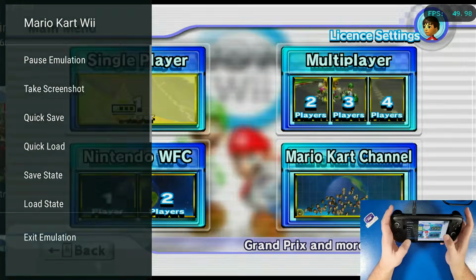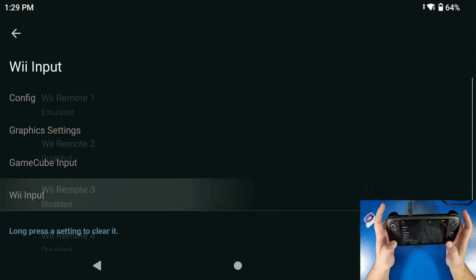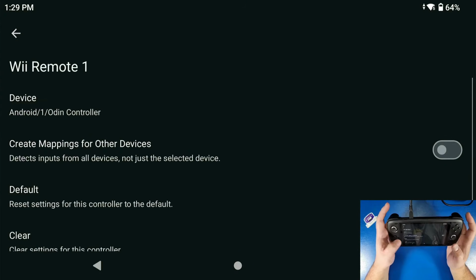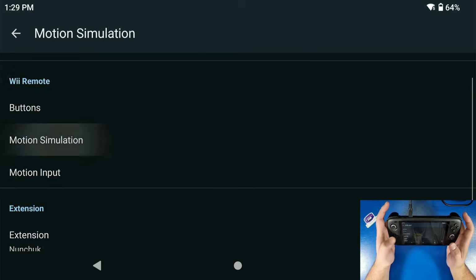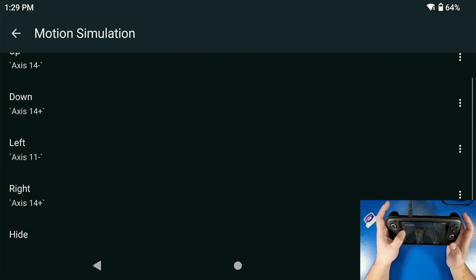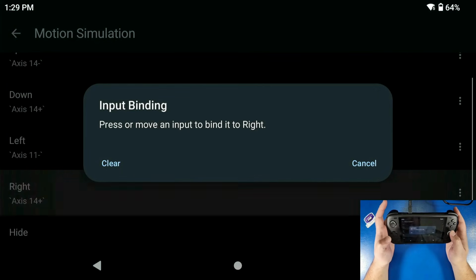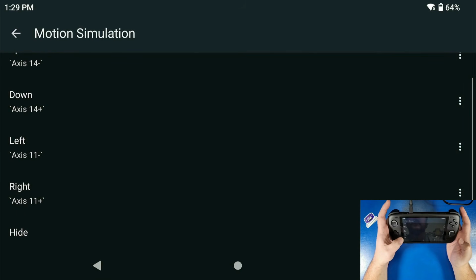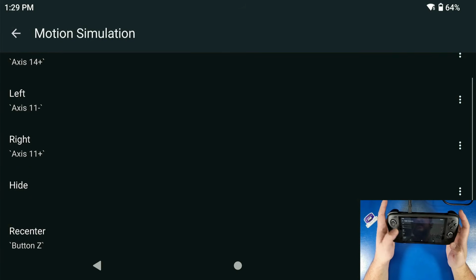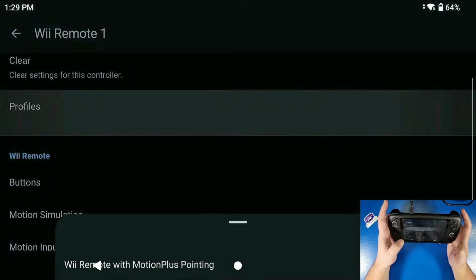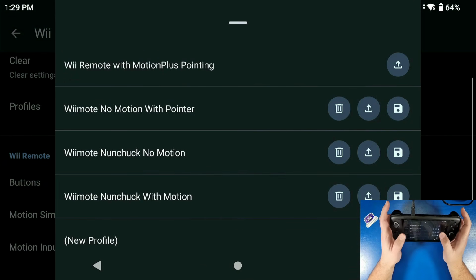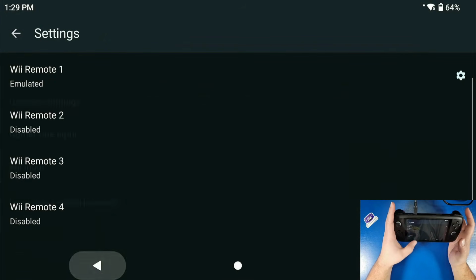Now go to exit emulation. Don't try to set up your settings while you're in the game. I'm going to go back out into my motion simulation here. My pointer, oh, that's why. My right is set up as the wrong button here. There we go. So now that I messed that up, it has to be 11 plus and 11 minus. I have to actually resave that profile again. No motion with pointer. Click save, just like so.